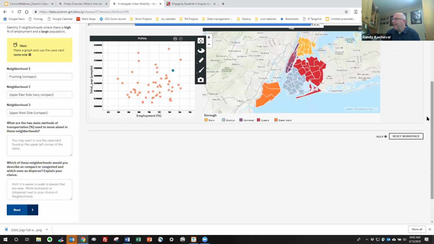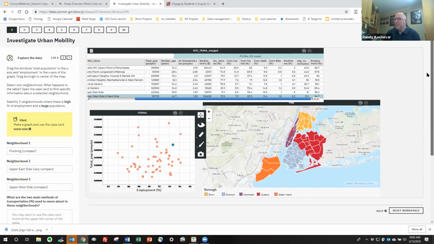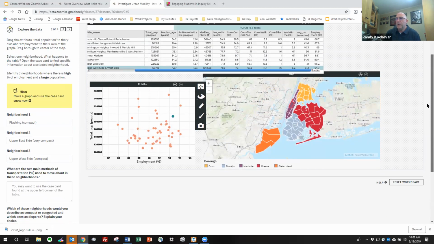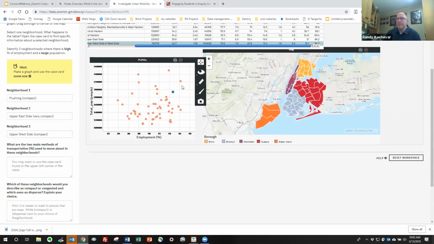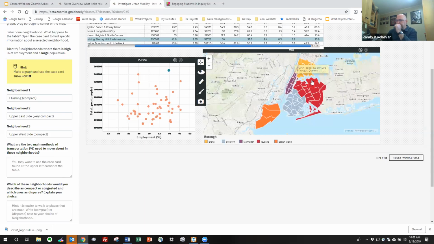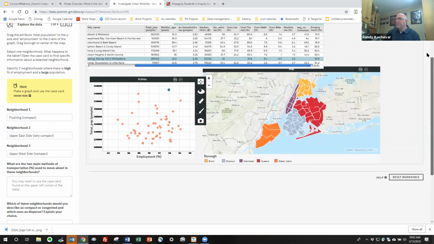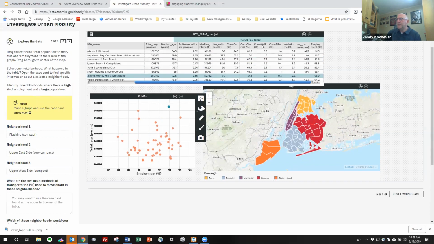Okay, so we have gone through and we've looked at where we see a high percentage of employment, so people that are working in very large populations. It looks like all three of these areas are relatively compact. Just as a reminder, that's where the Upper West Side is, this is the Upper East Side, and then this is Flushing. In all of these cases, it looks like there's a pretty significant portion of people who can potentially walk to work.